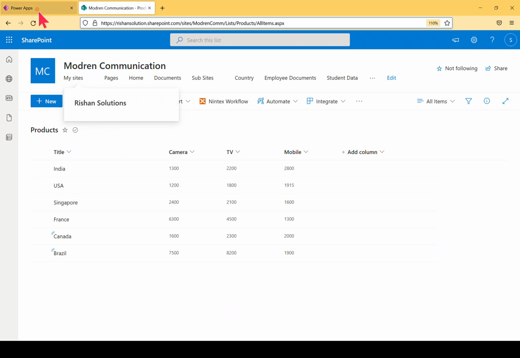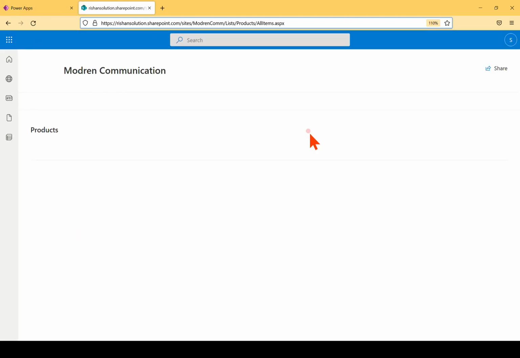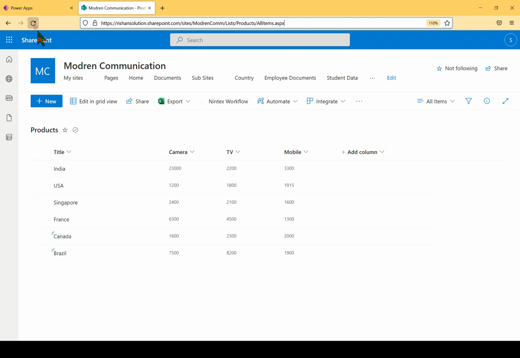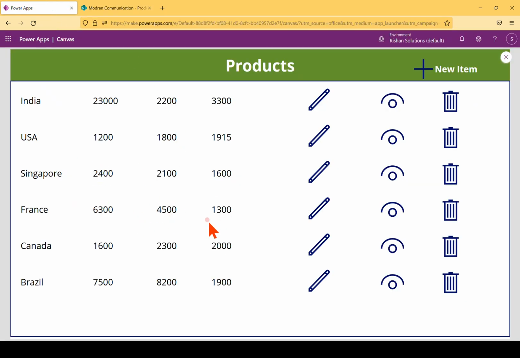And in the same way, when you come back here and refresh this SharePoint list, you can see the output which we updated. It's not updated yet, but definitely it will update, and we can see the output. Now you can see the camera cost has changed, and the mobile cost also changed. This way you can update any one of the items.